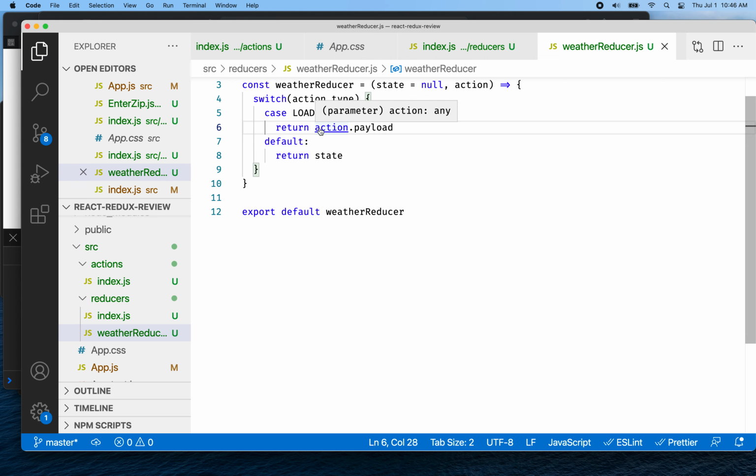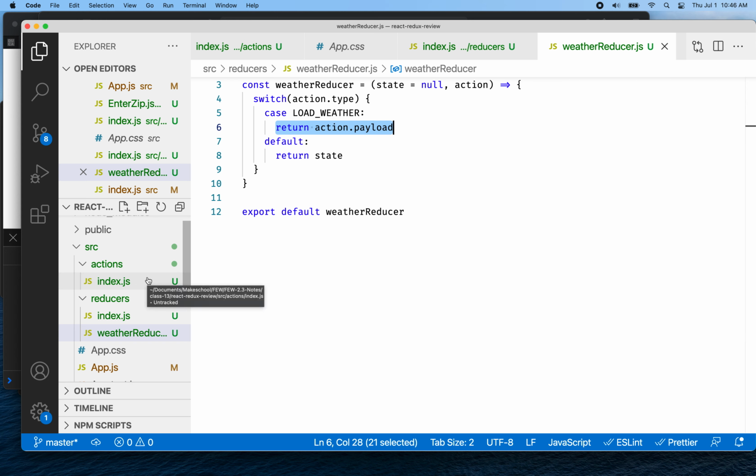Okay, and you could make this more complicated if you want. You could pull pieces off of the payload or process them in some way, but in our case, I'm just going to return the payload object. Okay, so that's looking pretty good. We need to do one more thing. We actually have a few more steps, but for getting this set up, we're pretty good.